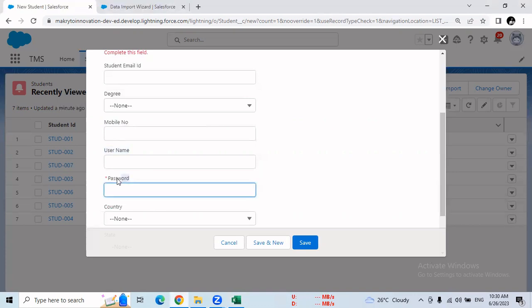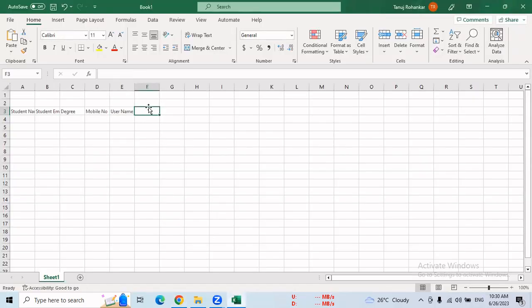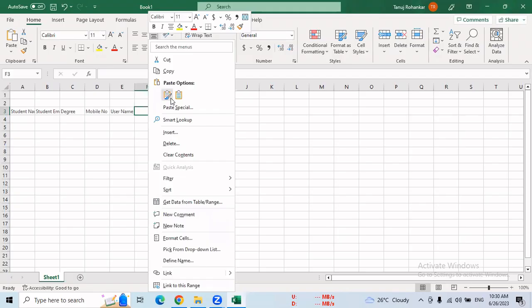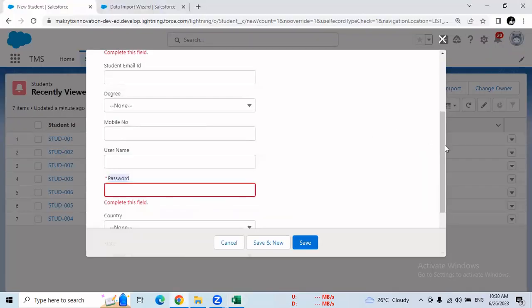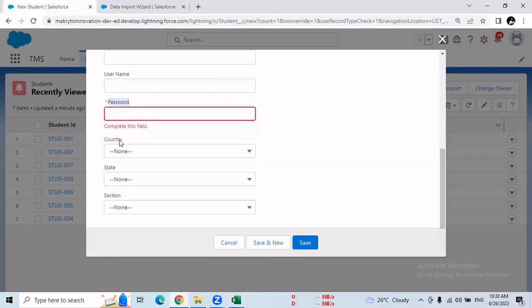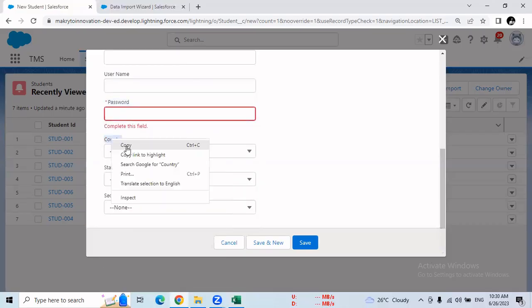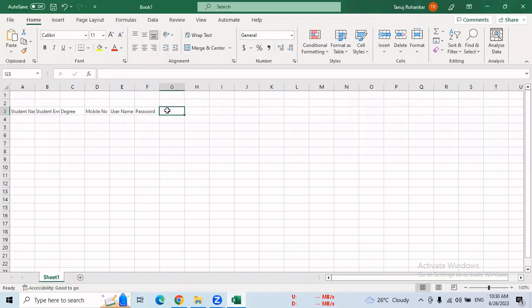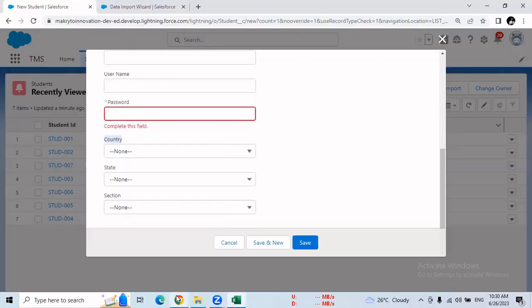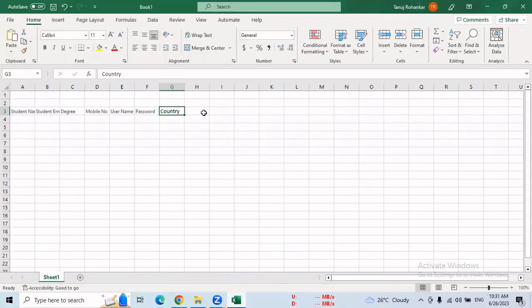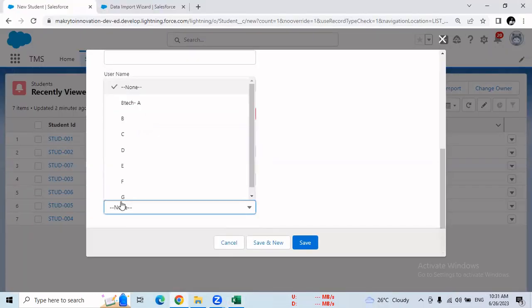I'm just copying all the fields over here. Just copy this. Instead over here, let's have three more fields with us. One is called country, then we have state, and then we have section. Right, so section ABC.